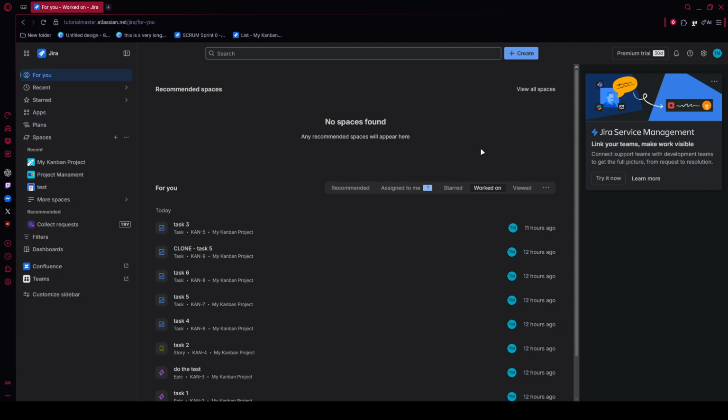Instead of digging through project menus and wasting time trying to find the right option, you can use Jira's global issue creation tool to open a ticket from almost anywhere in the platform.